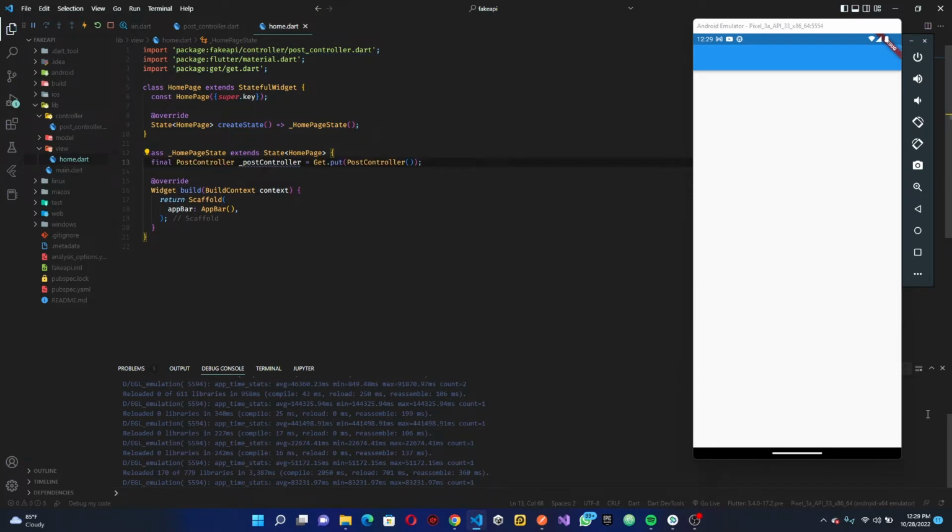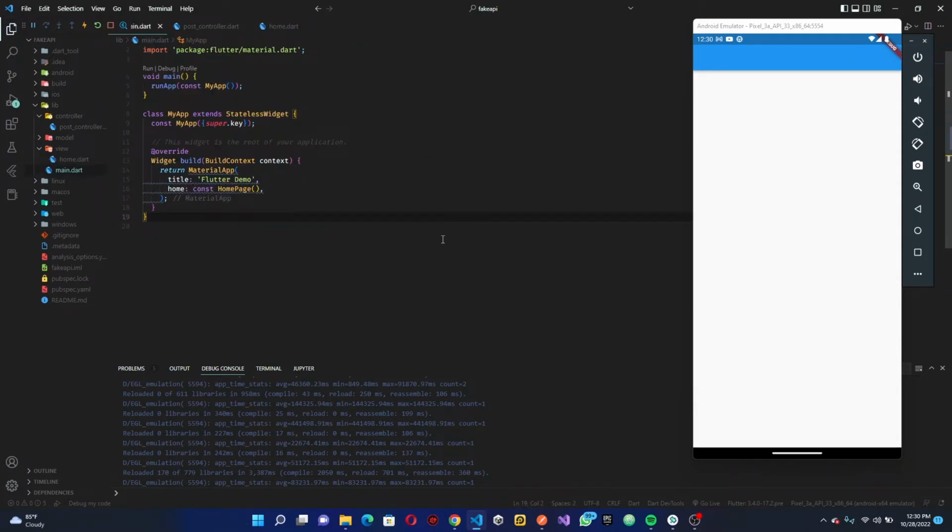So let's do final postController, then Get.put(PostController). The Get.put is actually a dependency injection. We are injecting the controller itself into the views, and through that process we have to make sure that we import the post controller and also the Getx package. Once that is done, we can restart our project.